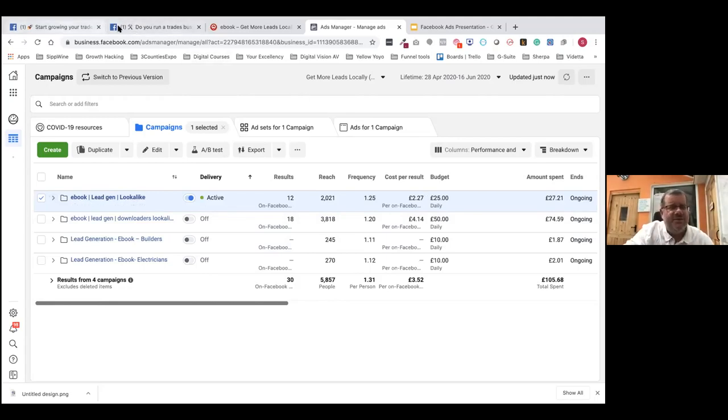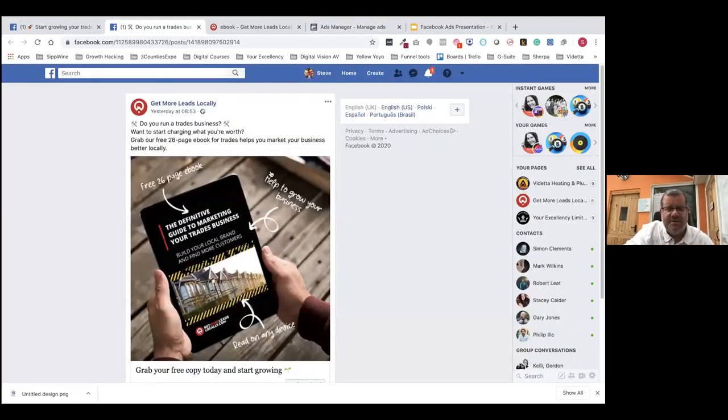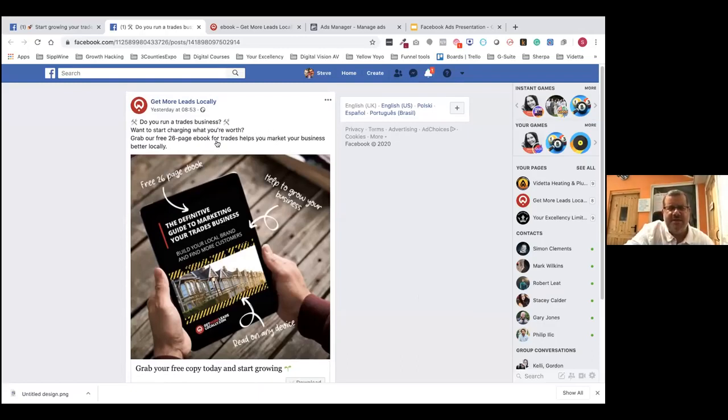What the ad actually looks like physically, just so you can see, is a really simple ad with a really straightforward call to action. But the important thing is, right at the top of the ad, it calls out my target customer. So it stops them in their tracks, stops them scrolling. Do you run a trades business? If you don't, you're going to keep on scrolling by. If you do, it's asked a question, so you're going to carry on reading. Want to start charging what you're worth? Grab our free 26-page ebook for trades. Helps you market your business better locally.